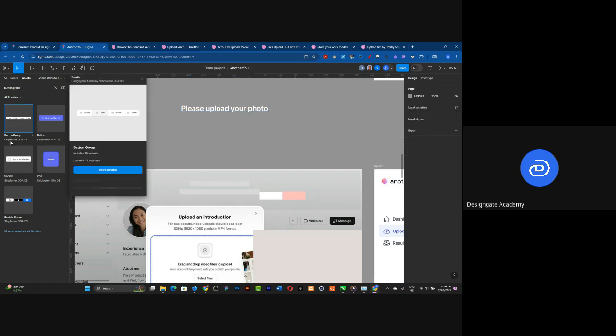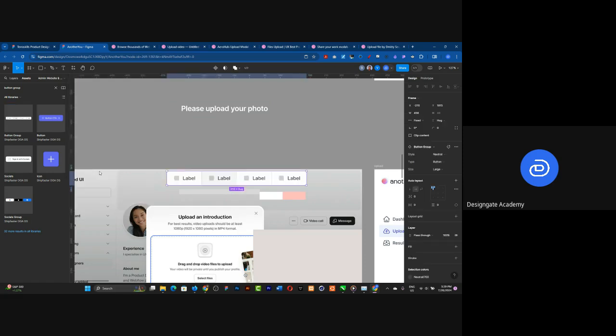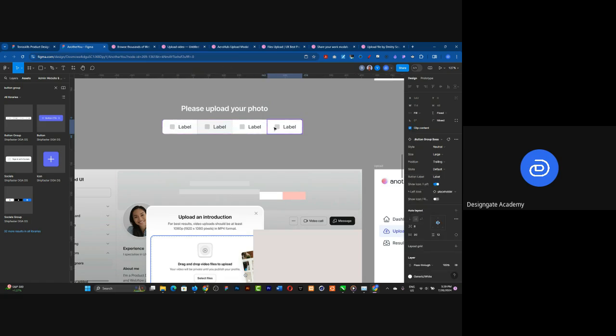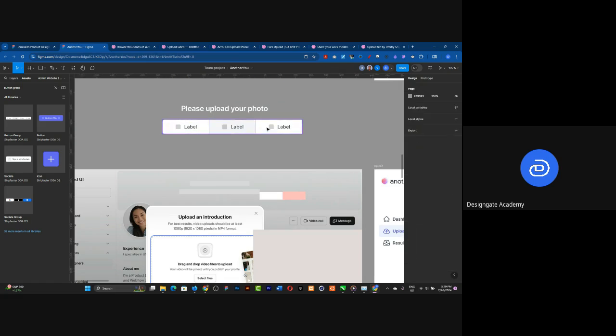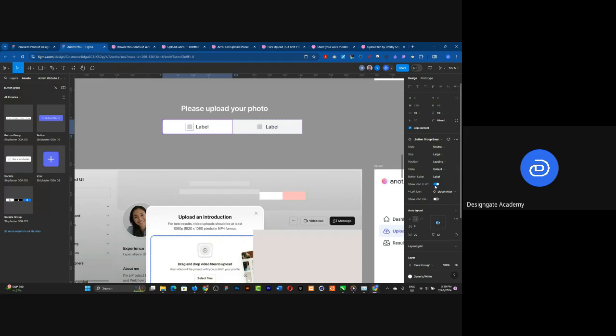So let me click, and okay, we have it. So let's click here, and we have it here. Okay, we have two already. So I'm just going to remove one and two. We only need two. So here we are going to remove the icon. We don't want any icon here. We also don't want an icon here.